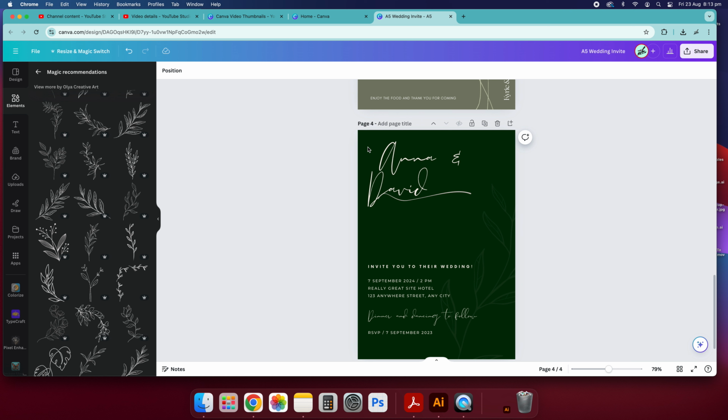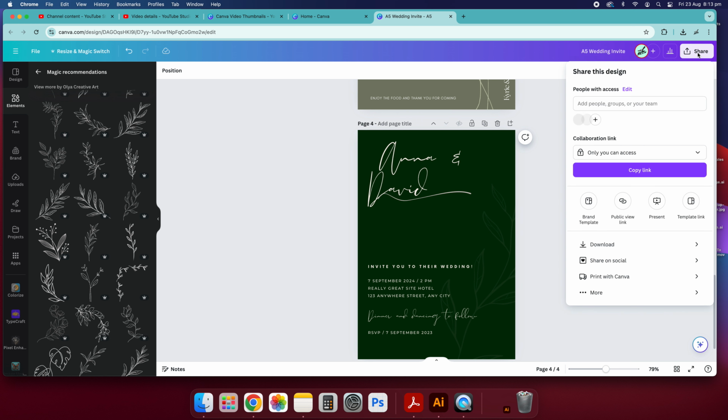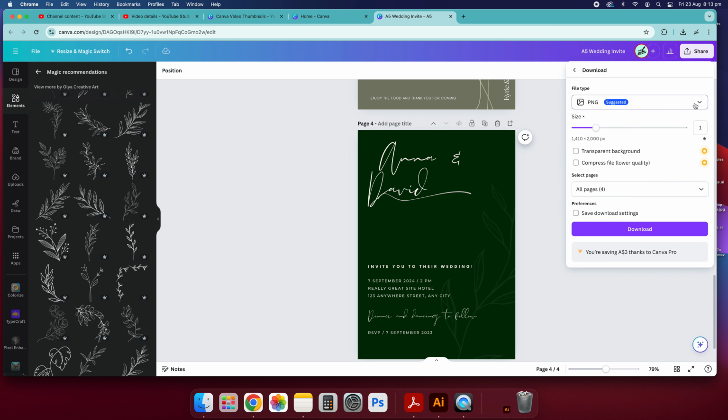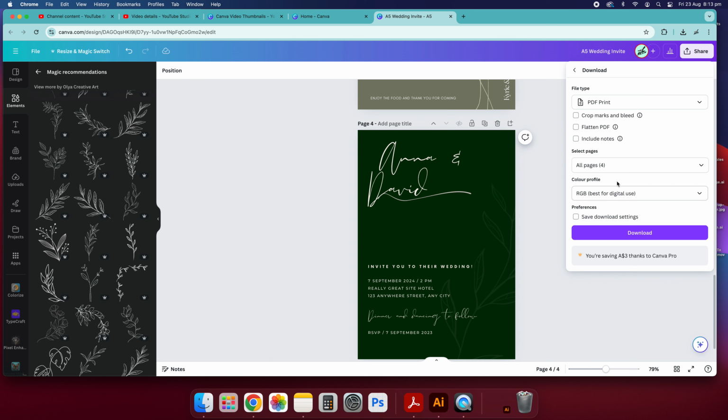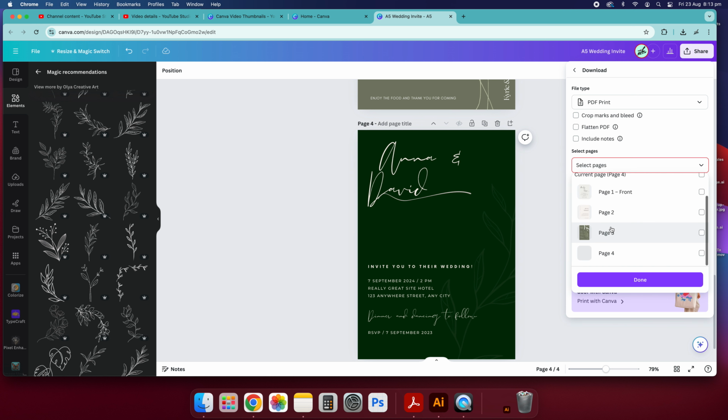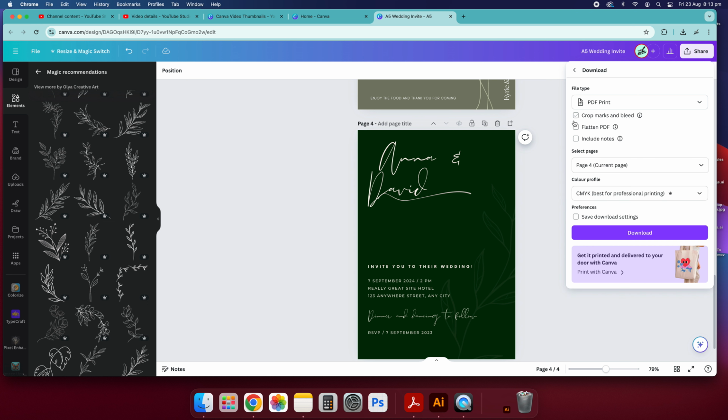Say we like this one, page 4, go share, download. I would always suggest PDF for print, not standard, because print will automatically change it to CMYK. If you haven't done so already, do CMYK. Page 4, crop marks and bleed. Make sure that is always selected for your printer. Say for example you get it printed off at Officeworks or something, they'll probably want like 3mm crop.